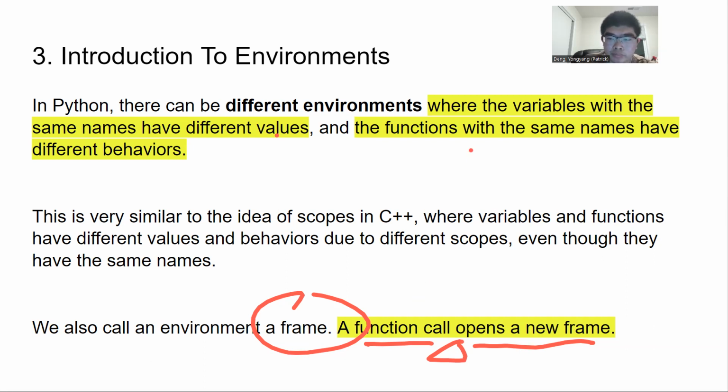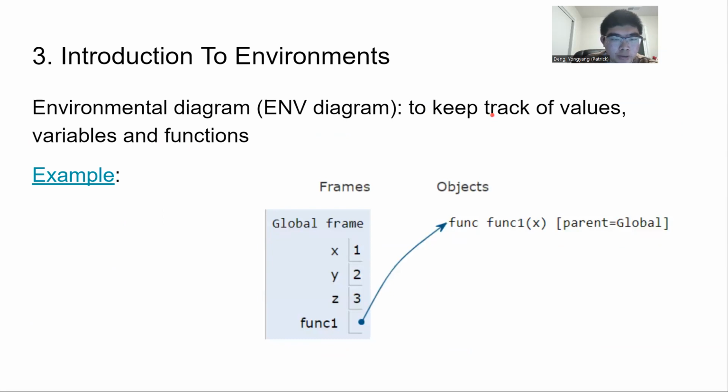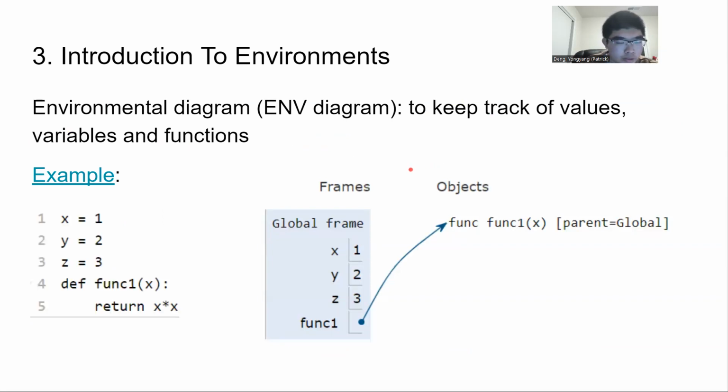Based on that, we have variables, and even though they have the same name, when they are in different environments, they may have different behaviors and values. Which means we have to keep track of the data: where they are, what they are called, and what values they're bound to. This is an example of an environmental diagram. We use that to keep track of the data here.